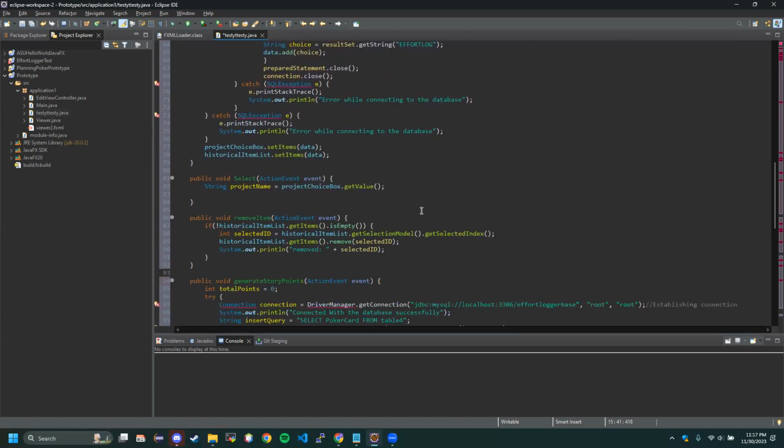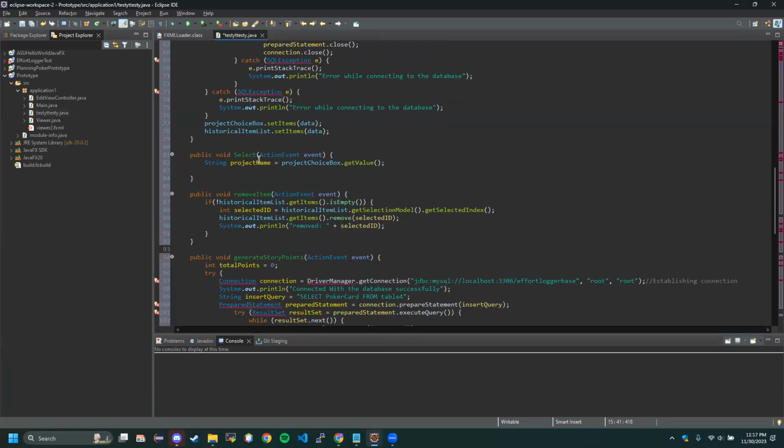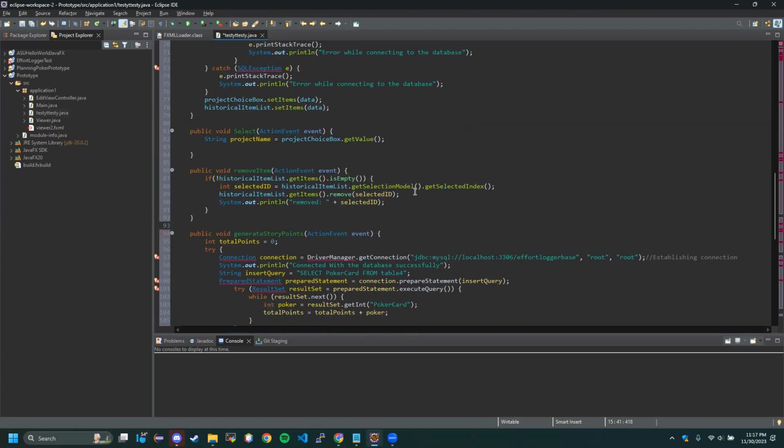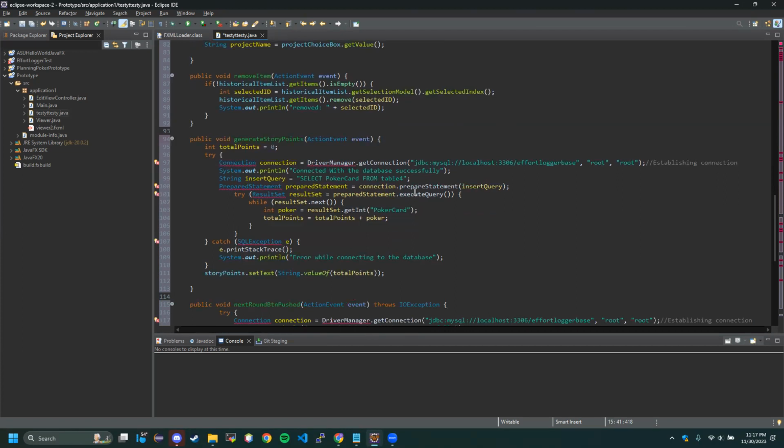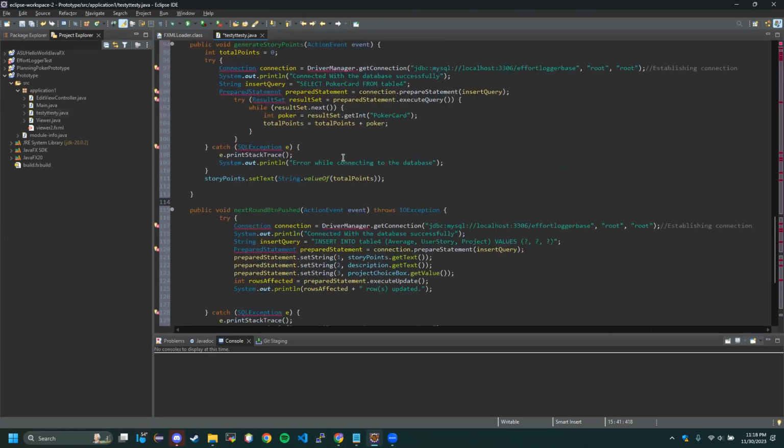And then over here, we have ways to select elements from the choice box. We have ways to remove items. We have a way to generate stories based on the information in the data set, how many things to remove and add, and then it generates story points. So you see here we have a calculation to calculate the number of story points.